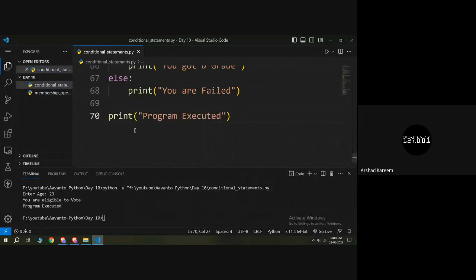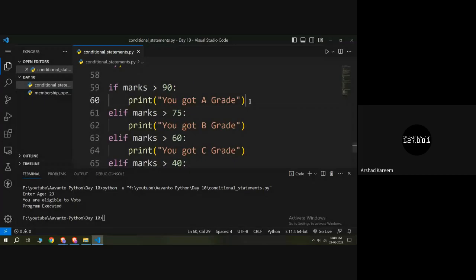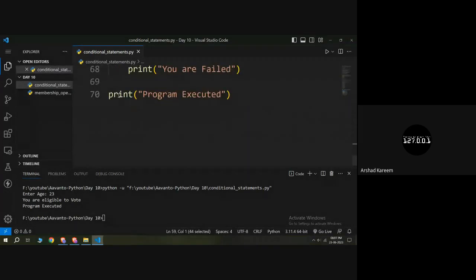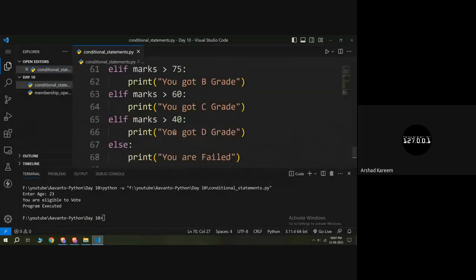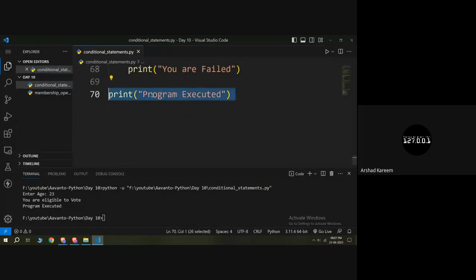So basically, it is not mandatory to write this print function here, like program executed. I just want to show you that after completion of these if conditions, this final line is going to execute. So after completion of my else block, whatever code is present, that code will get executed. So I just want to show you that. That's why I am using this print statement here, or print function.